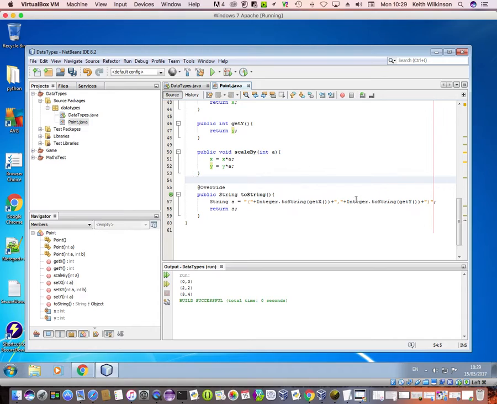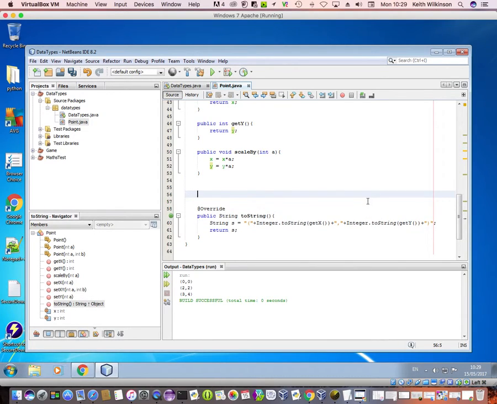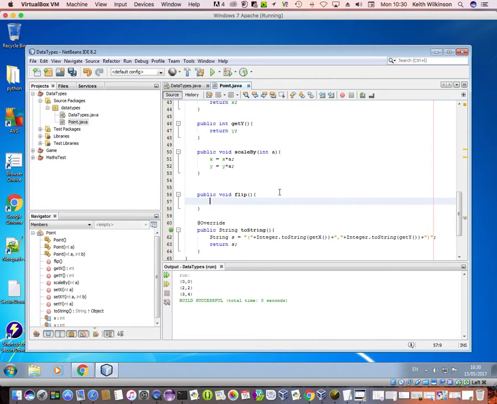The next one is probably a little more useful. What I want it to do is flip around the coordinates so that y is x and x is y. But I've got a 3-step process with this one because I have to store one of these values. So let's go through that. Public, again, void, because we're not returning anything. And I'm going to call it flip. You could call it swap, whatever you want, doesn't really matter.